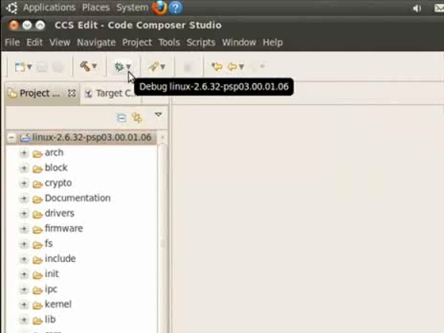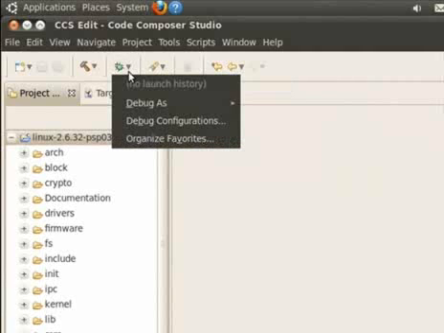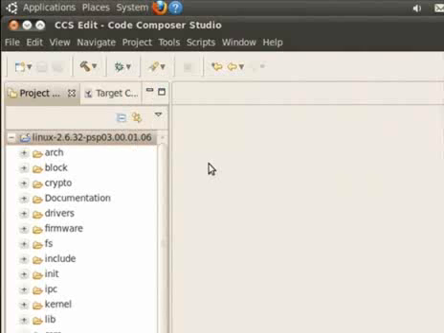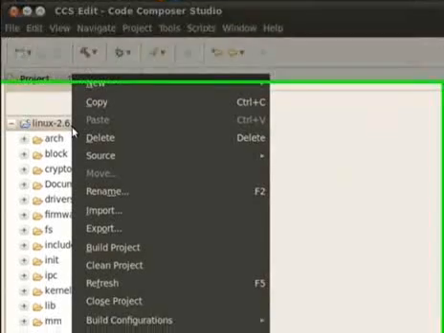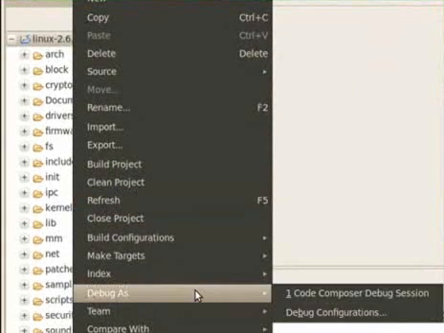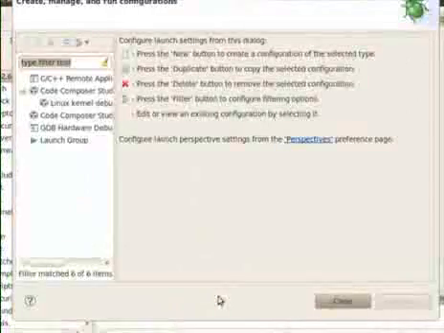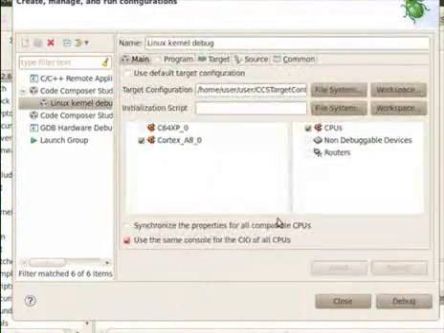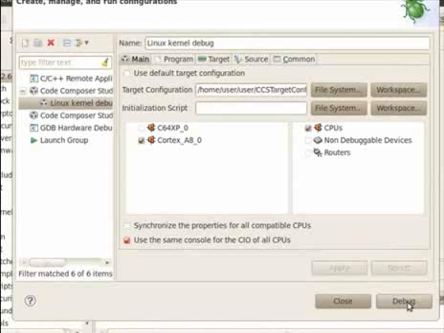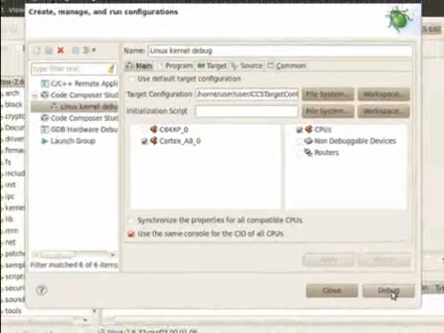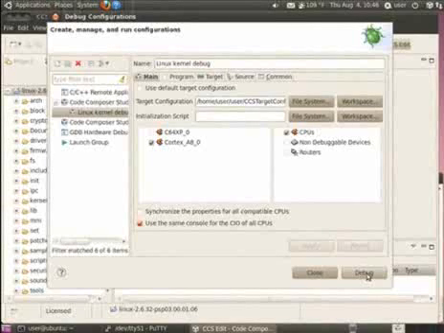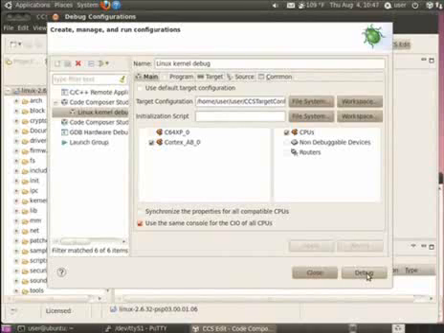I can simply go either here on this small triangle, and then go to my debug configurations from here, or I can right click on the project as well and go to my debug configurations and select the configuration and simply launch debug. Once it is launched, you will actually have an entry on the drop down menu of the button that I pressed before. It will allow you to quickly launch the configuration from there.